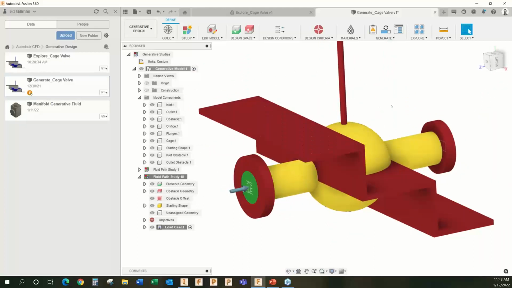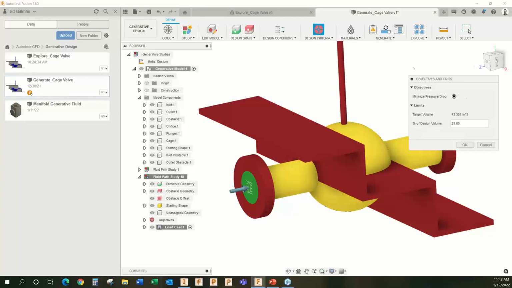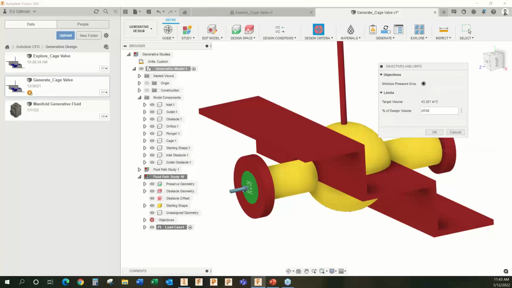And the solver will then identify where the fluid goes and where it can remove material to maintain and minimize the pressure drop while reducing the volume. So what you can do is set your design criteria objectives, and you can do a percentage of the volume. If you say 25% of design volume, it will minimize the pressure drop while trying to reduce the total volume by 25%. So it gives you a target volume in cubic inches. If I wanted to do 50%, it'll then update that target volume as well.